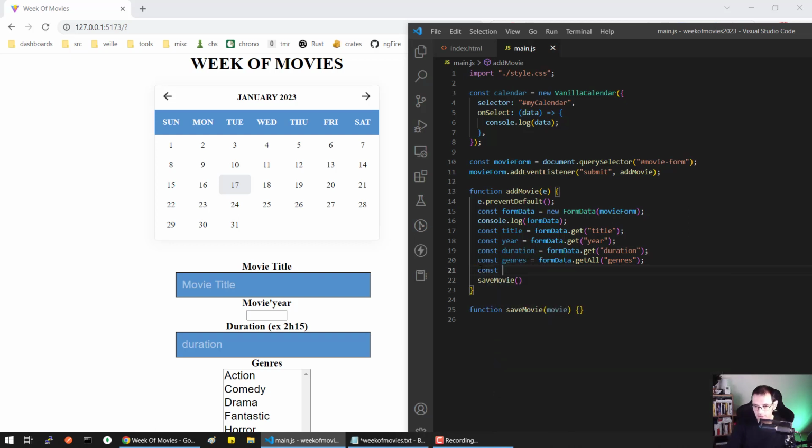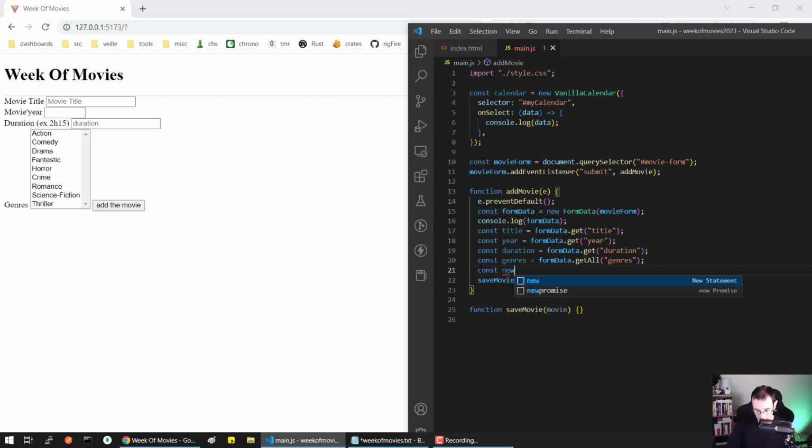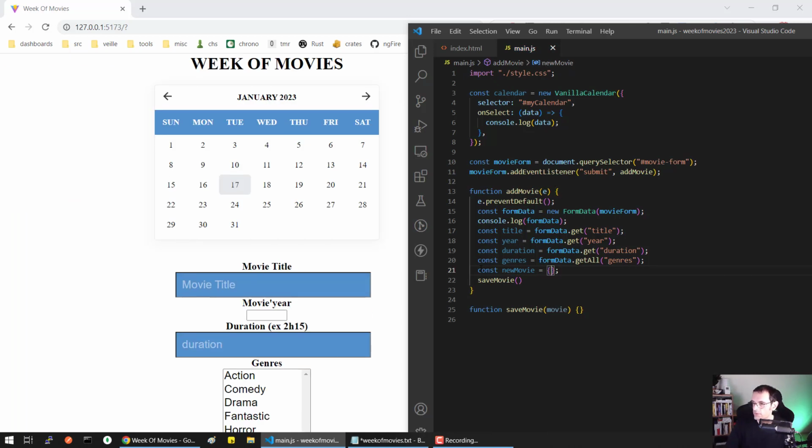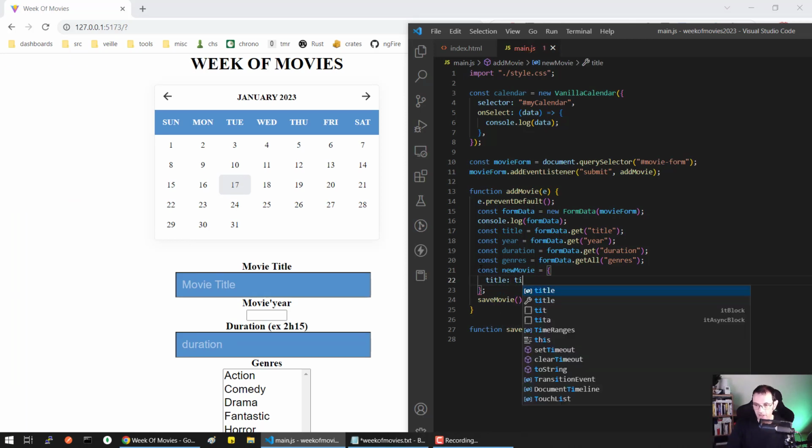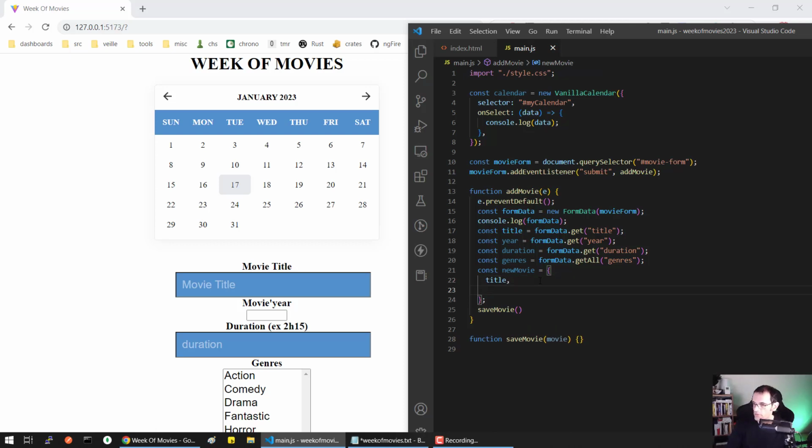So let's create a new constant that we decide to call newMovie, and this newMovie is going to be an object that will have all the properties we were interested in. So what do we need? We need the title. You see, this is the name of this property, and on the left and on the right we have the title we retrieved. So when you have a property with the same name as this variable in line 17, you can just omit the part on the right. This is a very common shortcut.